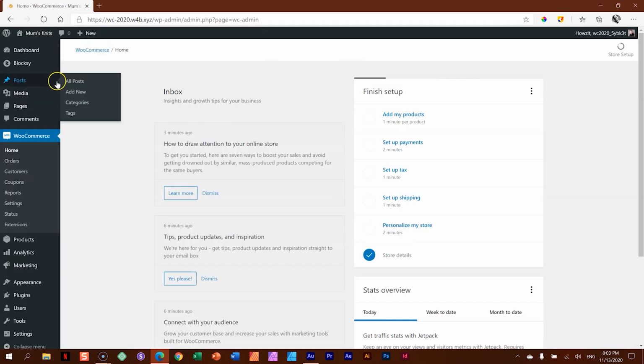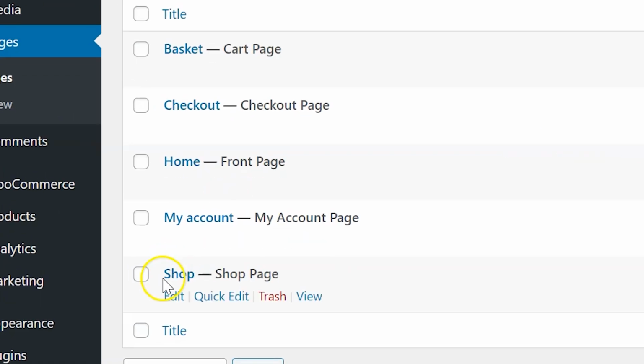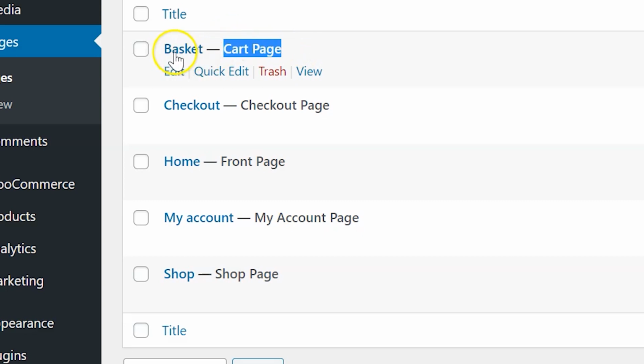The third change is under pages. Go to pages. And if you recall, at the beginning, we only had one page, which is this home page. What the wizard for WooCommerce has done is it created these 4 pages. The first one is the shop page. Then it created the basket. Now, basket is South African and British English for cart page. If your WordPress site is set to American English, then you will see cart appear here and not basket. And then we have checkout, and then we also have my account.